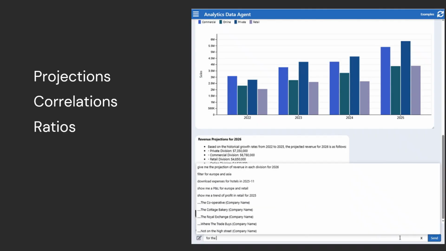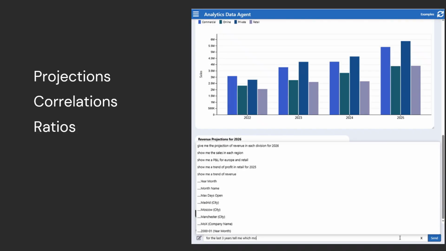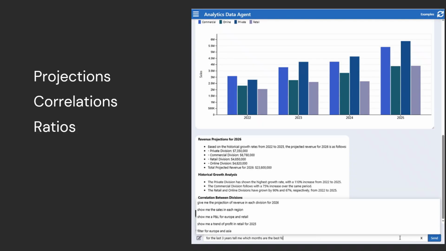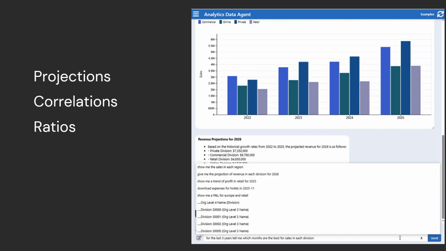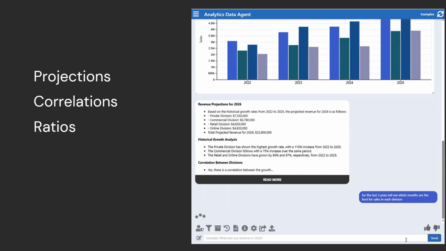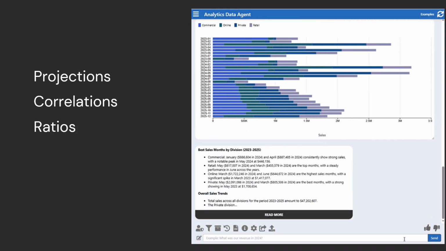We can also do correlations. So what we're asking here is, we're asking ADA to go back 3 years and tell us which months are the best for sales in each division. So she'll construct a trend going back 3 years, and then we'll use the information returned to tell us what the correlations are. So we can see, for example, for the commercial division, January is the best month.